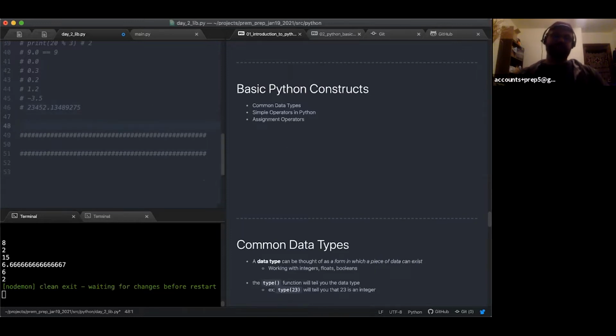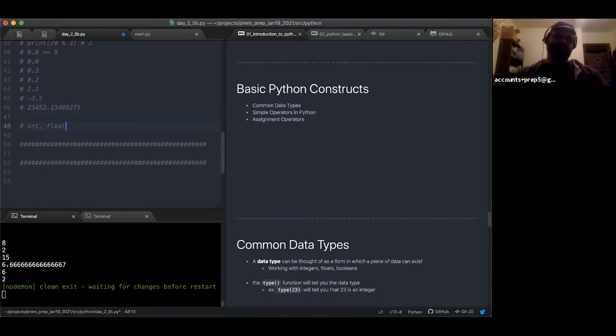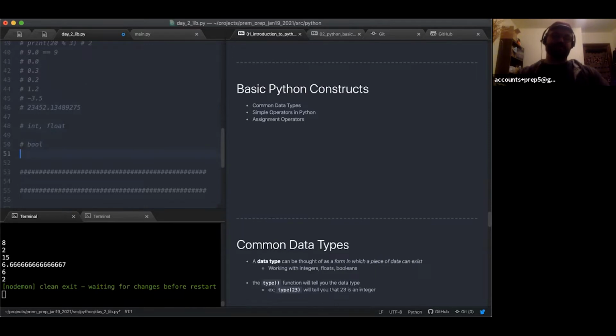We also have, so we covered int and float. Let's talk about Boolean, or bool for short. Boolean values are simple, it's just true or false. You have to spell it with a capital T and a capital F, so True or False. There are only two valid states for a Boolean expression, True or False, and that's it. So it's nice and easy.